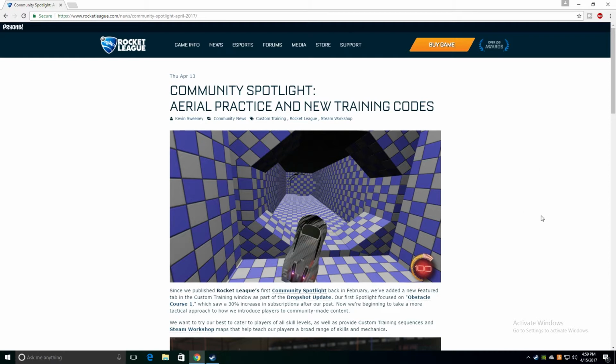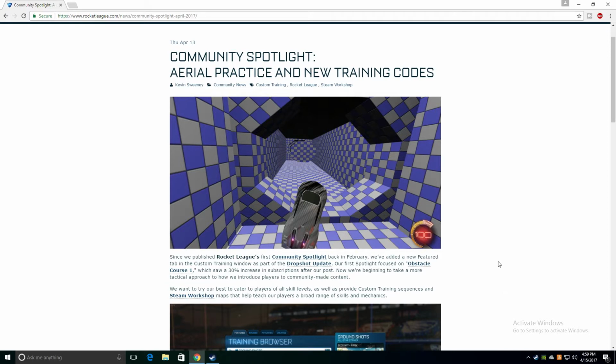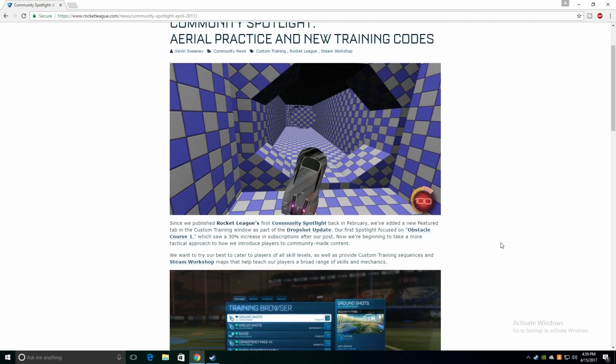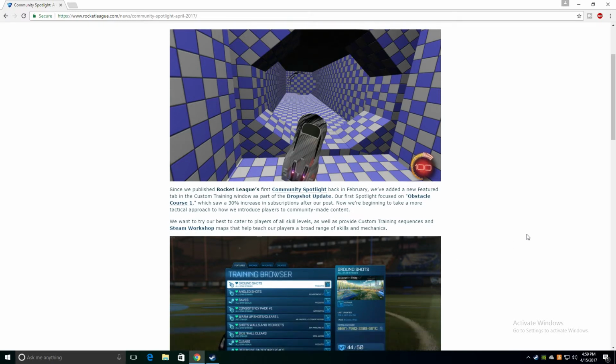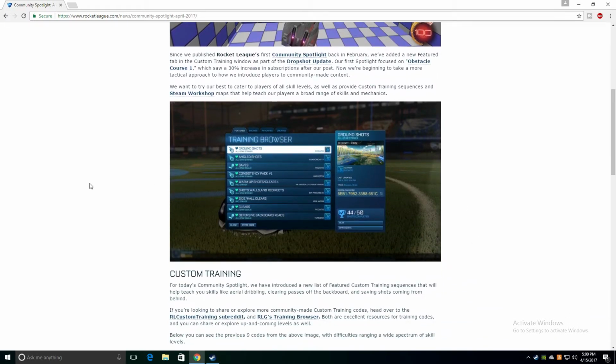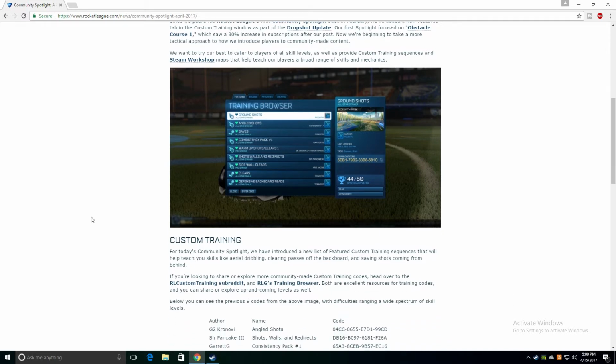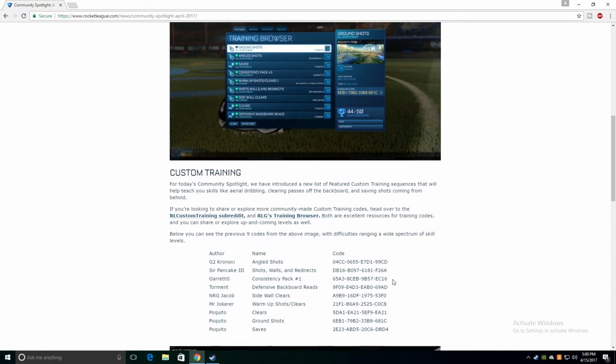They came out with new training codes specifically for aerial practice, and I think when they released this new aerial update, the obstacle course, they saw a huge increase in subscriptions on Steam, like 30%, and they are going to make a better effort to create custom training sequences in Steam Workshop. Unfortunately, that means that Xbox and PS4 players, I don't know if you're going to be able to download some of these, but I know there are some custom training that some of the pro players and Psyonix themselves have made, and here are some of the codes that you can use to download them.